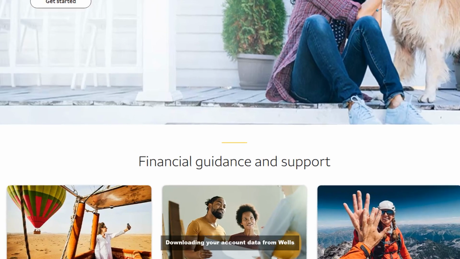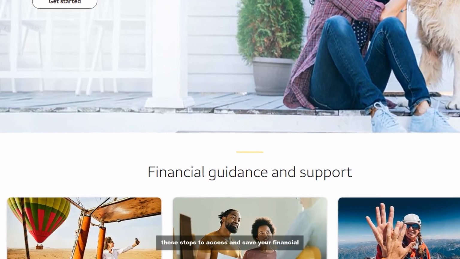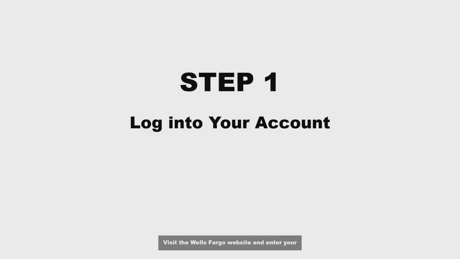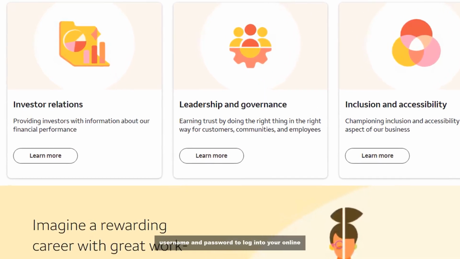Downloading your account data from Wells Fargo is a straightforward process. Follow these steps to access and save your financial information. Step 1. Log into your account. Visit the Wells Fargo website and enter your username and password to log into your online banking account.